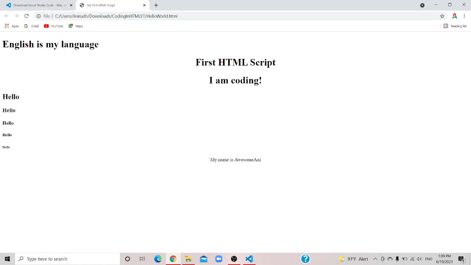Let's go here, and when we reload the page, we can see that "English is my language" is header 1. Hello in header 2 is big, but not as big as header 1. The same thing with header 3: it's smaller than header 2. Header 4 is smaller than header 3. Header 5 is smaller than header 4, and header 6 is the smallest of all of them.